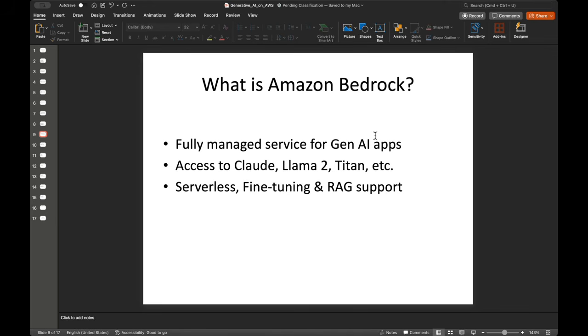It's a serverless, fully managed service, so you don't have to worry about setting up the underlying infrastructure, whether it's setting up databases or setting up EC2 instances. All of that is abstracted from you. So we present it as a serverless service, and it's extremely powerful in that way.